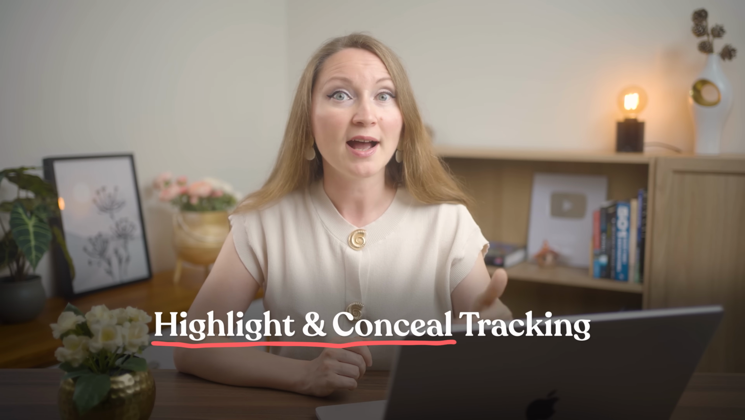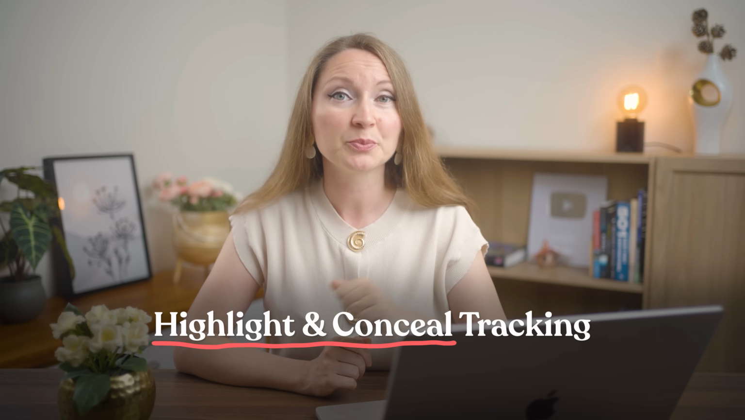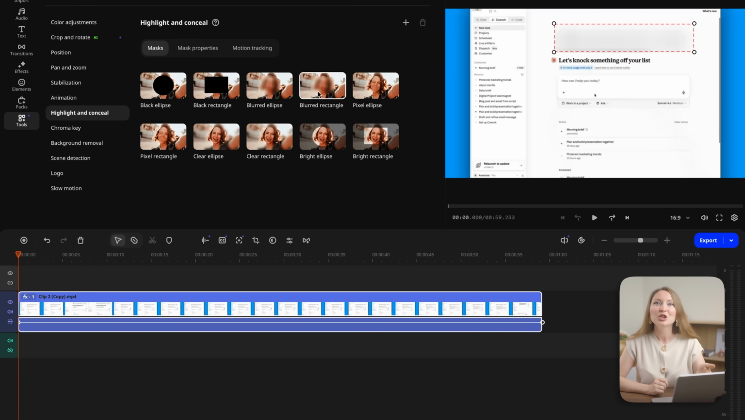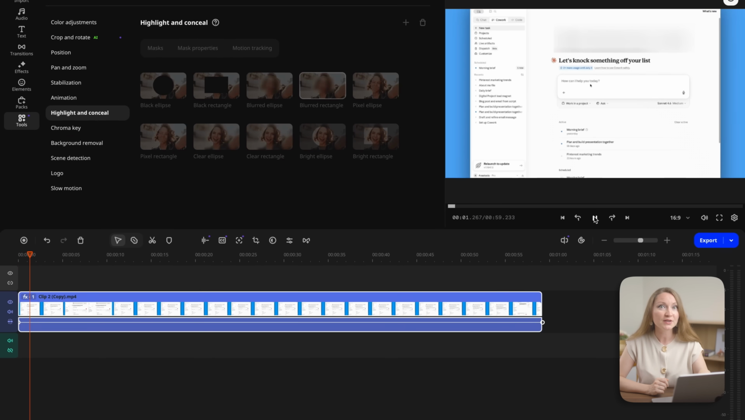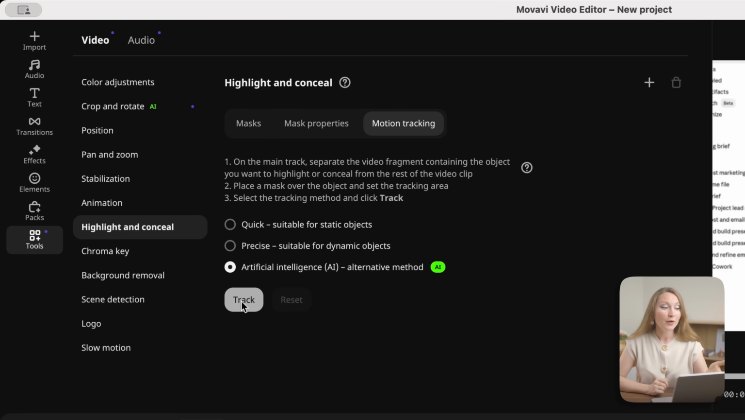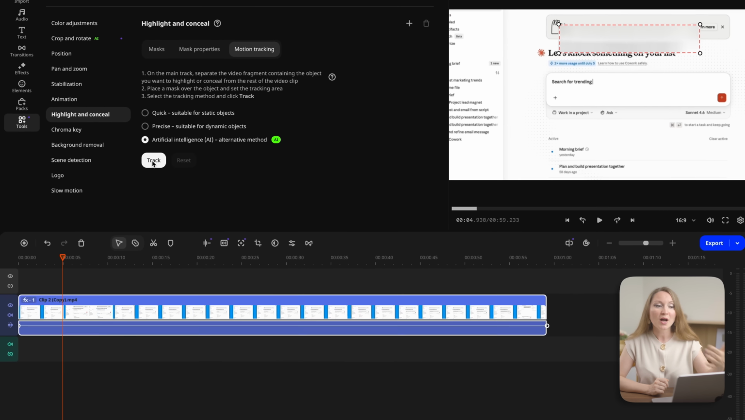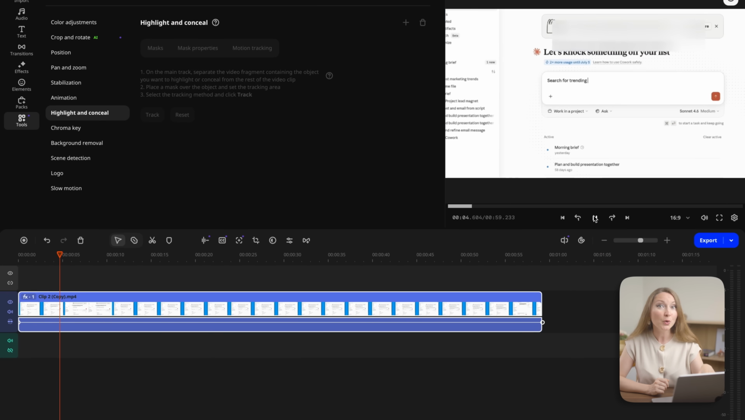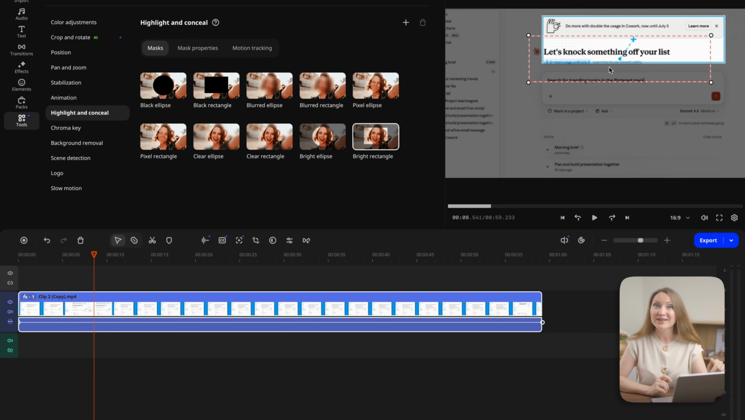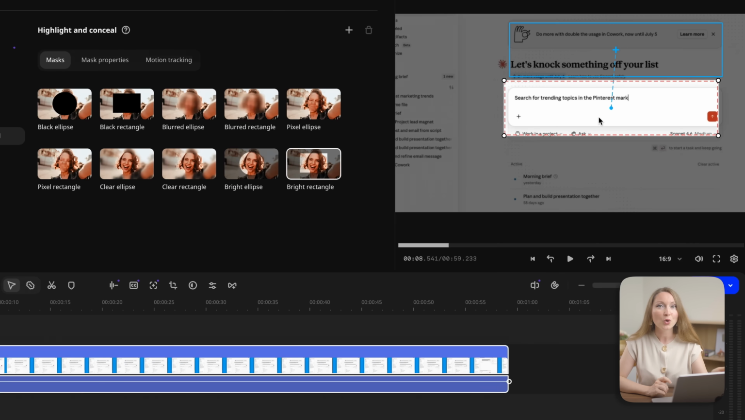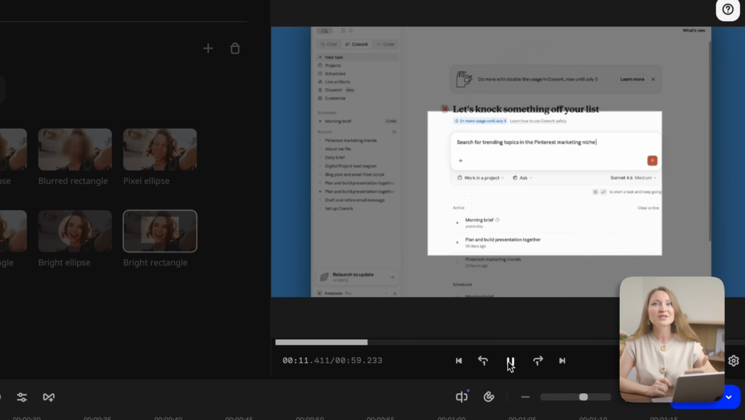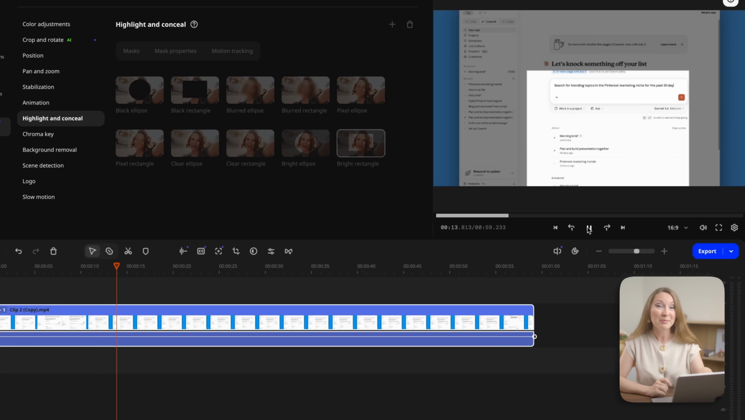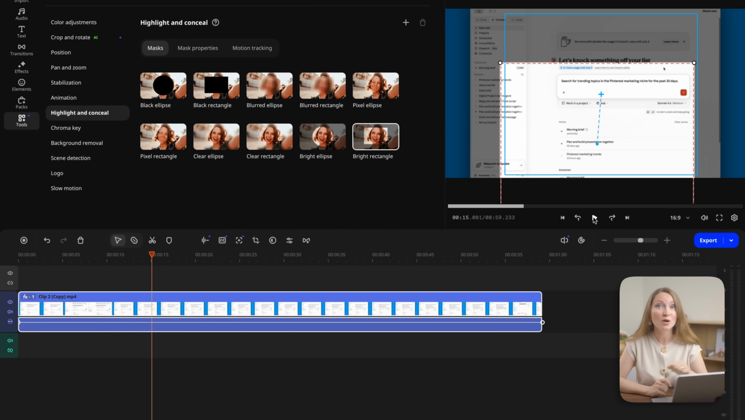Next is highlight and conceal tracking. This is a feature that I think a lot of content creators will appreciate. Let's say you want to blur out a logo, a face, or any object that moves through your video. Or on the opposite side, maybe you want to highlight something and keep it in focus while the rest of the frame is blurred. Movavi has a tracking tool that follows the object automatically as it moves. You don't have to do it frame by frame. CapCut doesn't have this on desktop at all.